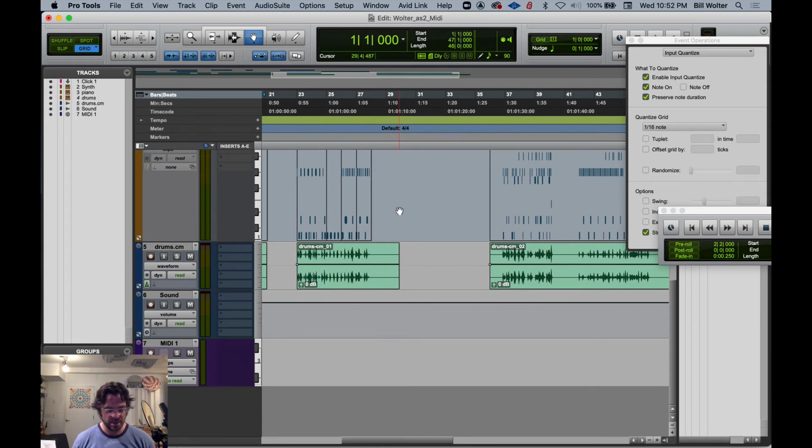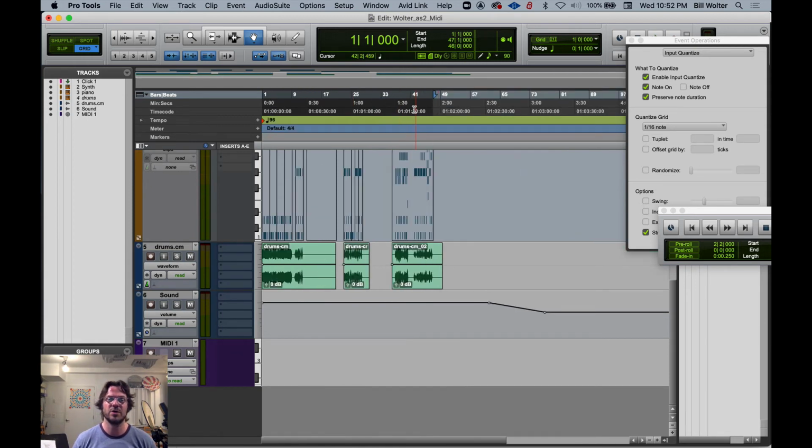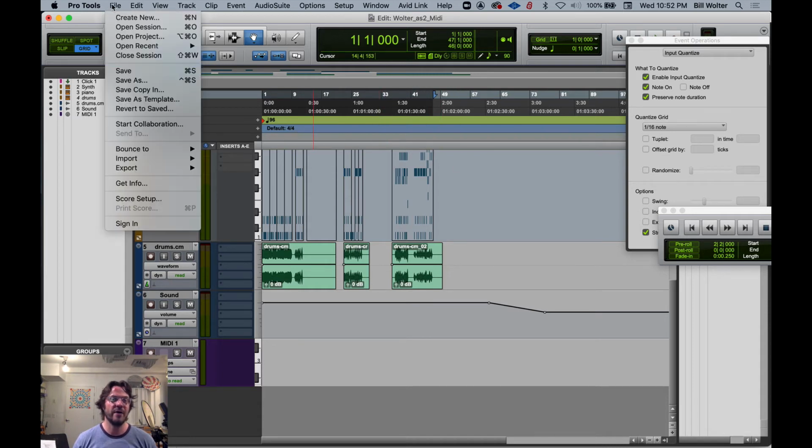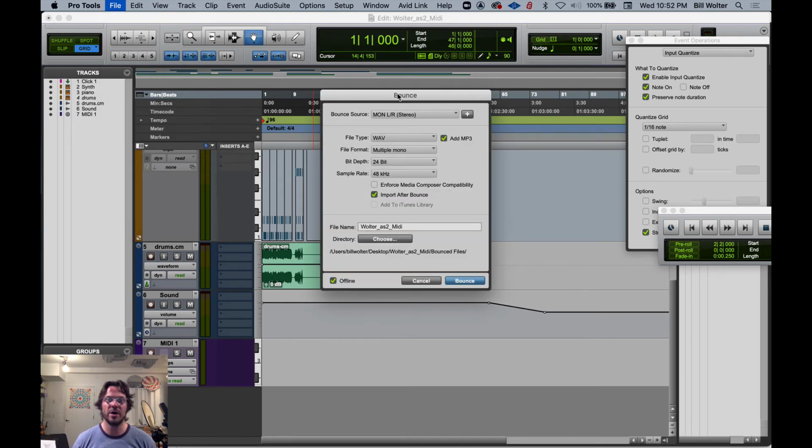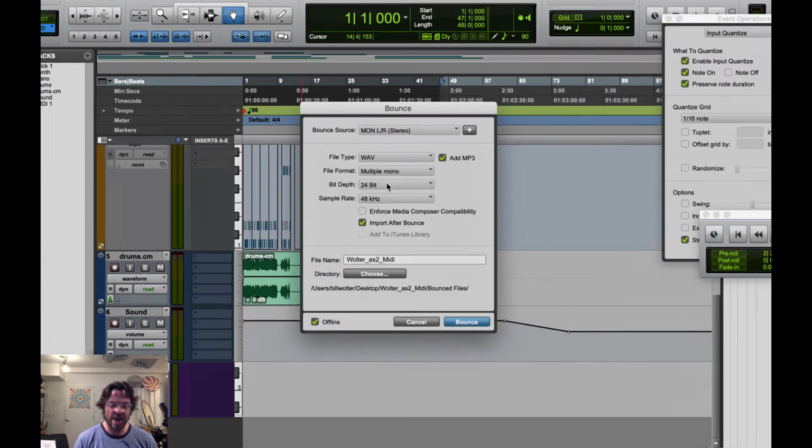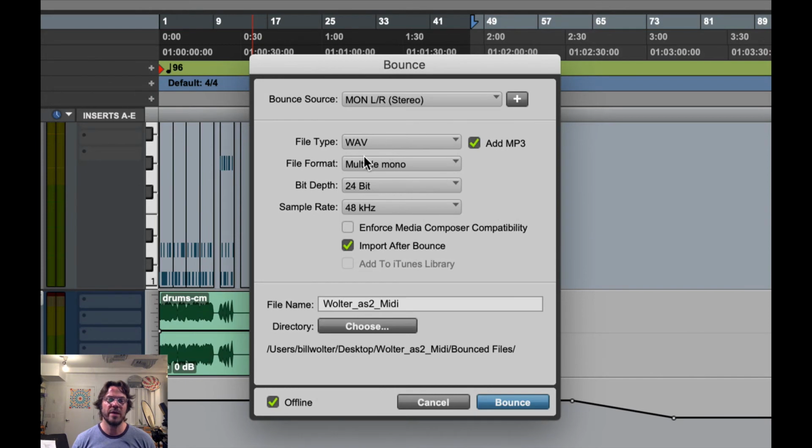Let's do that one more time. Let's get the selection going because I lost the... Oh, no, it's still selected at the timeline. That's great. So I have my selection up here at the timeline. File, bounce to disk. And I'm just going to go to CD quality audio because oftentimes I'm asking for the deliverable. So WAV, interleave, not multiple mono.